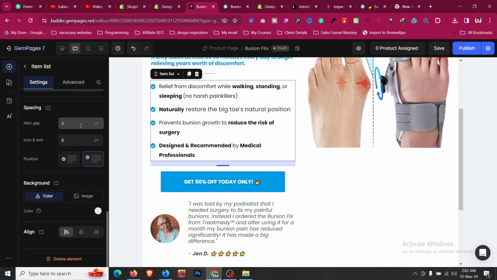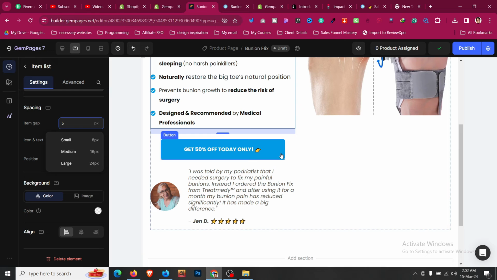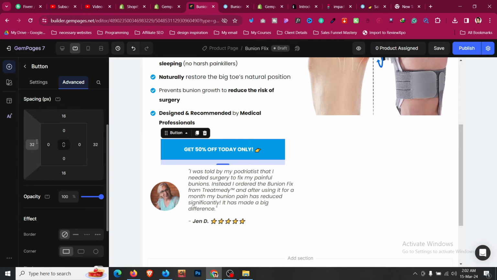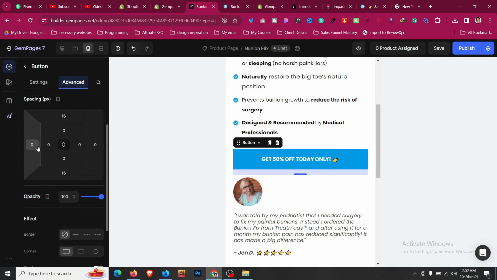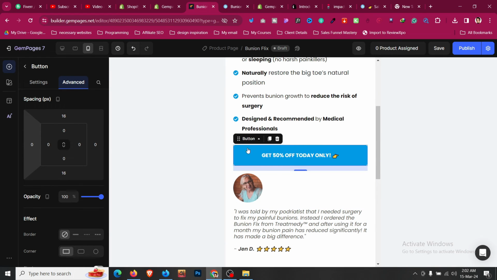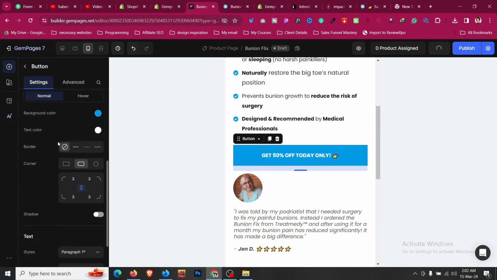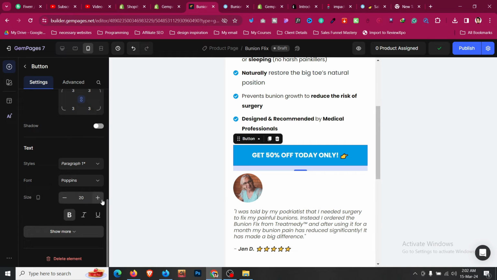For tablet it should also be 5. Okay, that is good. For tablet, I think it can be removed. Okay, for mobile also it can be removed, right? And for font size for mobile, we can also increase it to at least 20.